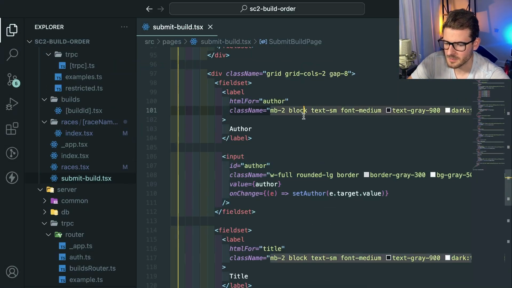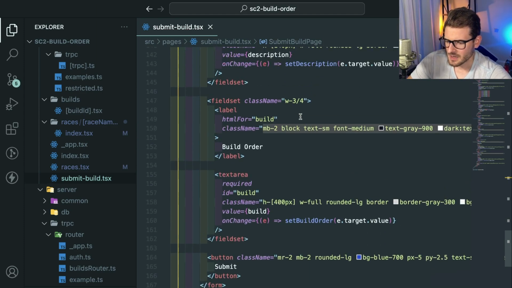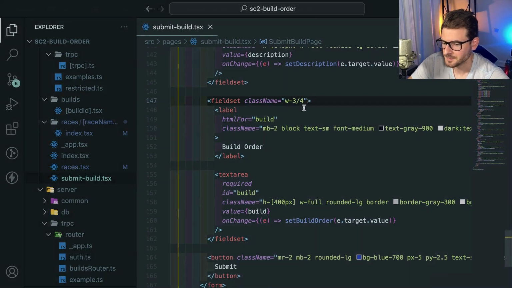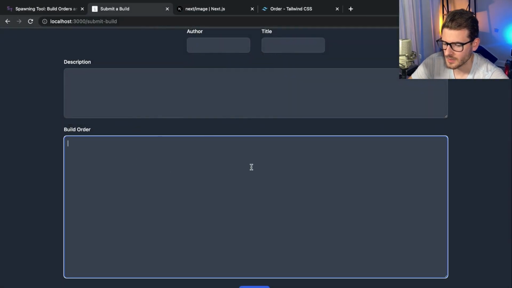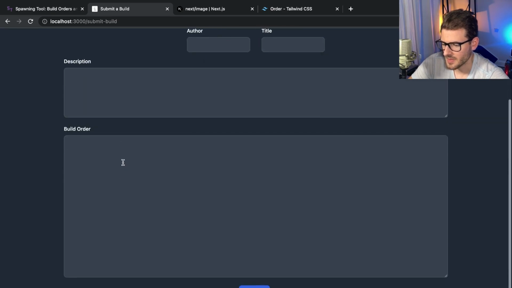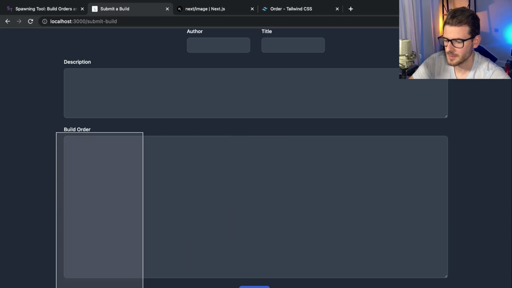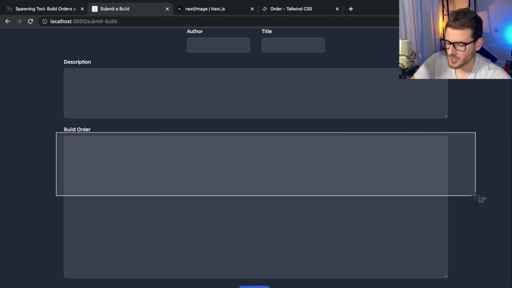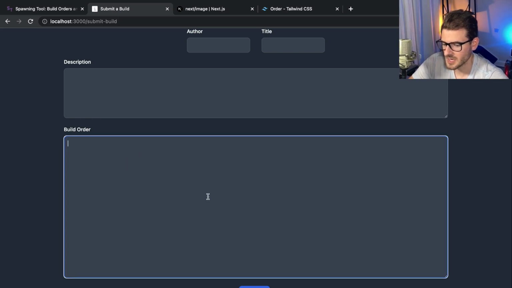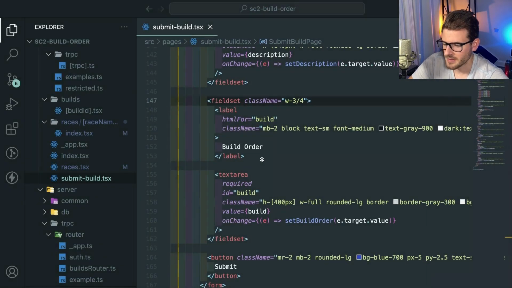So let's go to submit build. And instead of having this whole text area here, what I'm trying to achieve is a smarter way to build up build orders. Depending on your matchup, whatever race you selected, I think we should have maybe a toolbar, maybe on the left or the right or here, where you can select units and buildings and it builds up your build order for you. So technically we could make this thing read-only. But we'll play around with this. Let's see how far we get.